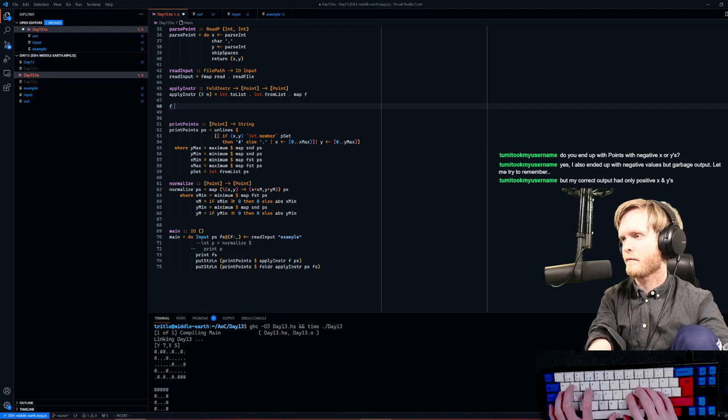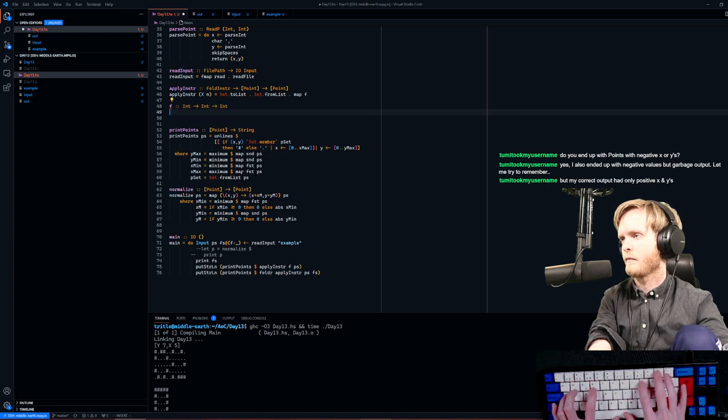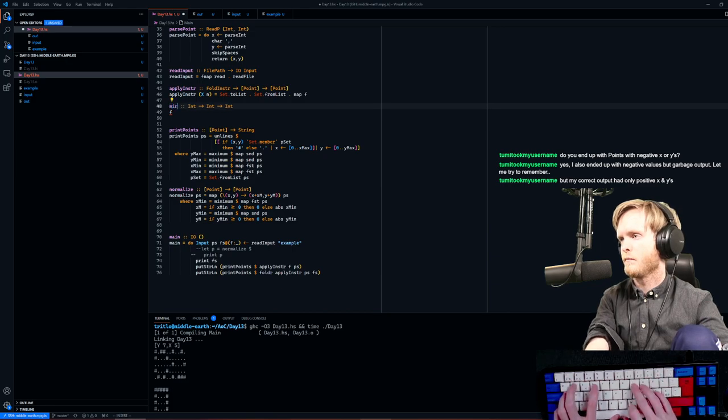It's going to be 1f, okay? And it's going to take an int to. So it takes an int and an int to an int. F, so mirror n x equals undefined.